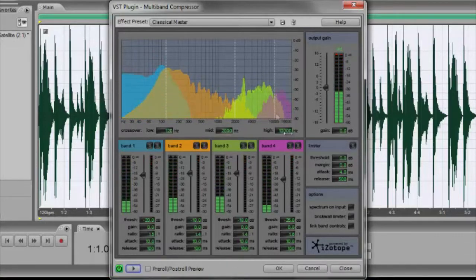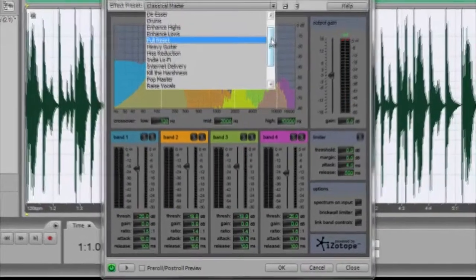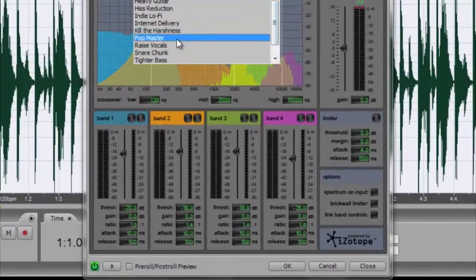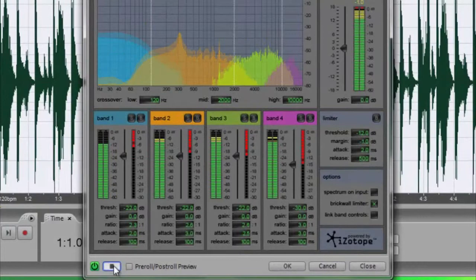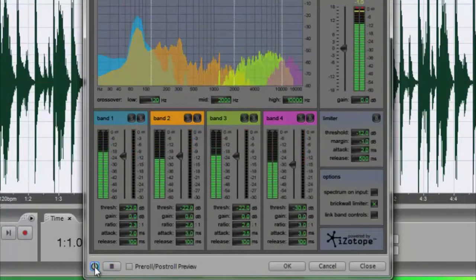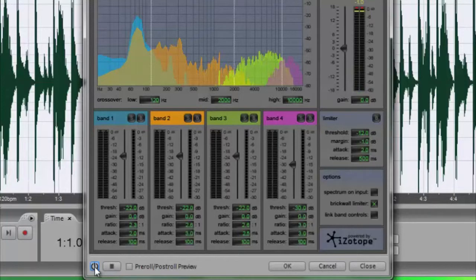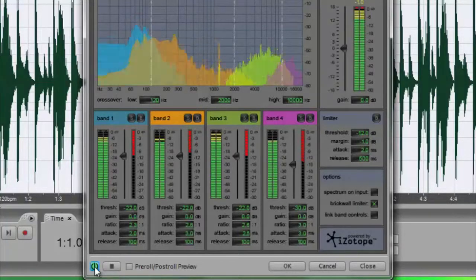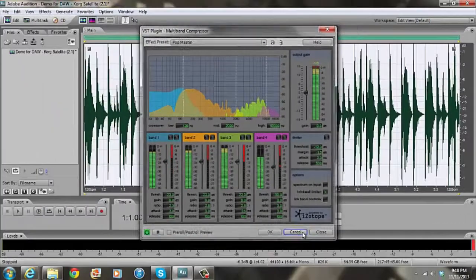Okay, we're going to stop that one, and we're going to put on something else like Pop Master. See how that sounds. Now that sounds a lot different. I can hear the snares are different. The kick is coming through a little bit more too. It's a little tighter. I like that one. Okay, we're going to cancel that one out.